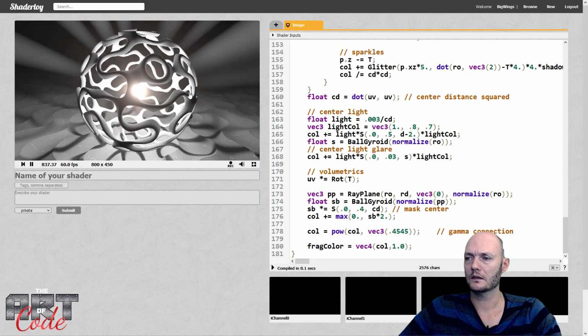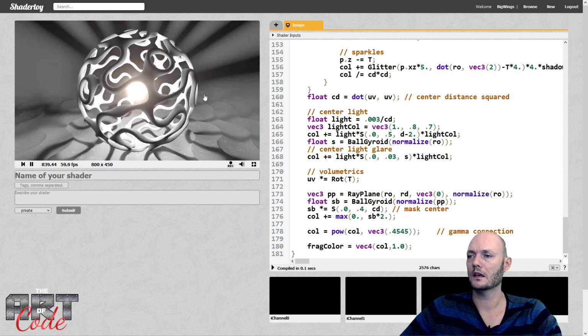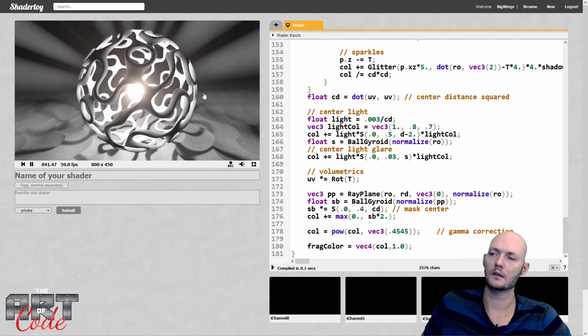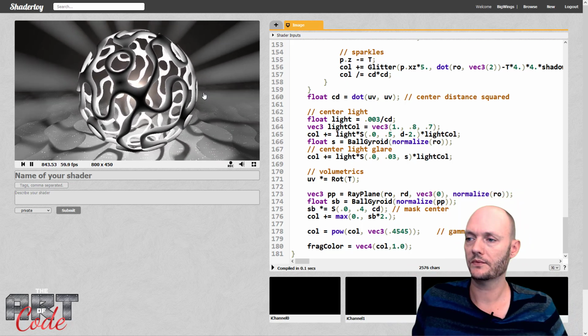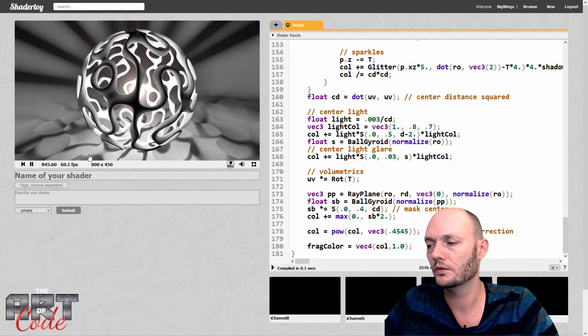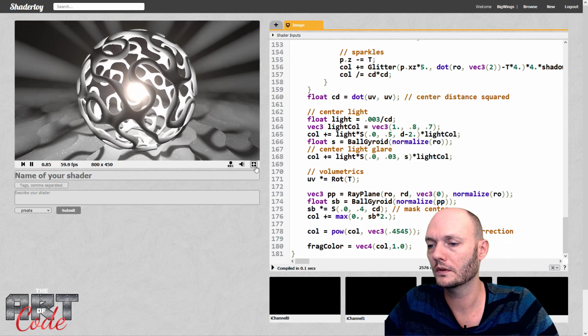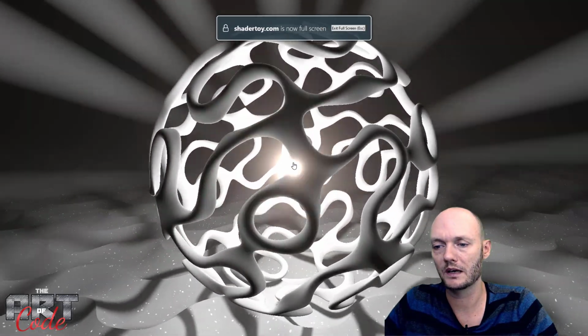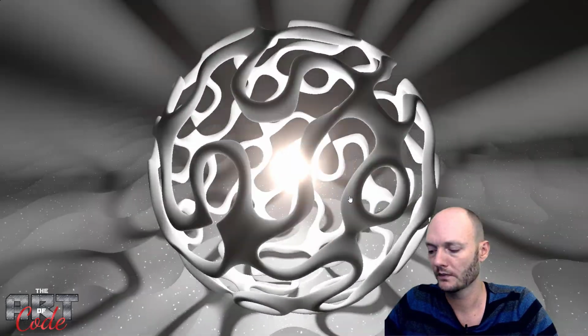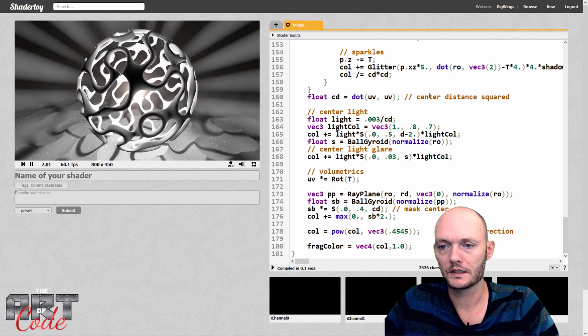All right, so next, what are we adding here? Yeah, I wanted to add some effect where you can look through the object a little bit when the light is behind it. I thought that could be kind of cool. So let's try to add that.